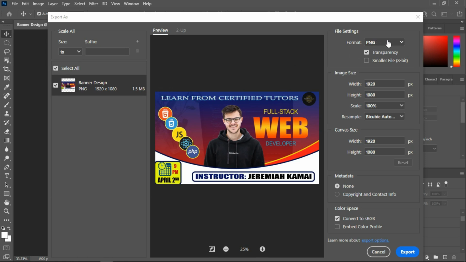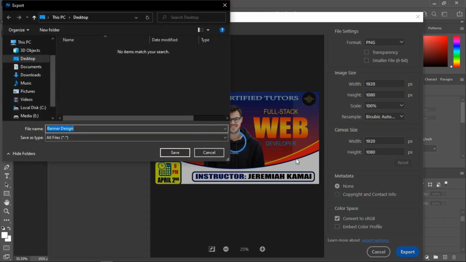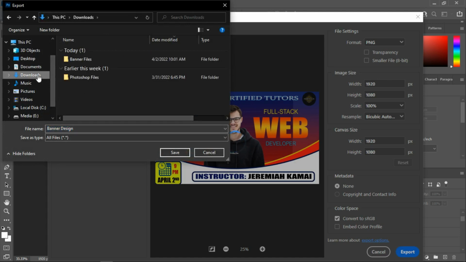So select the file type. By the way, if you're working with print media, or if you want to print this stuff, ensure that you select PNG, and remove transparency, leave everything else by default, and then click on export here. Then it's going to ask you where you want to place the project. Let me choose downloads. You can place it on the desktop or wherever you want. Then click on save.